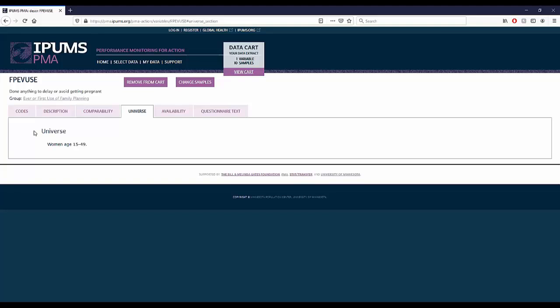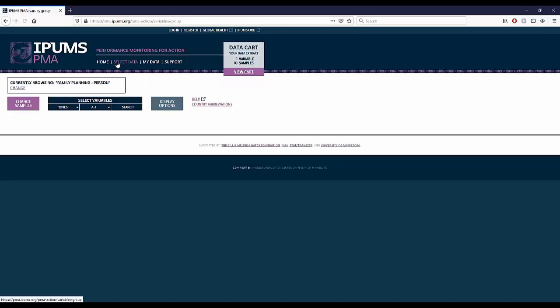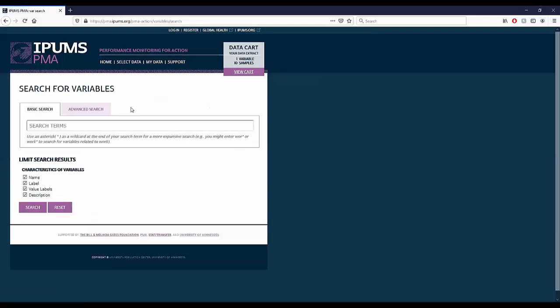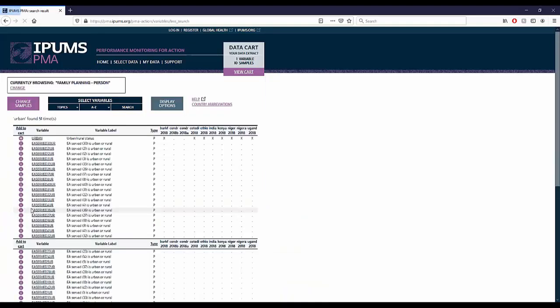So returning to what I said earlier about the indicator I wanted to calculate, I will also need a measure of urban-rural status. So I'll return to select data. While I know that urban-rural status is going to be in the household geography variable group, in case I didn't know where to look, I could use the search feature. So I will type urban, and then I will find that urban-rural status comes up.